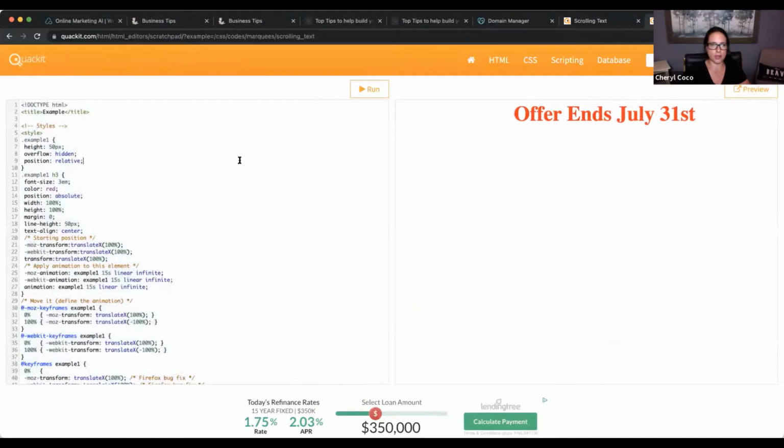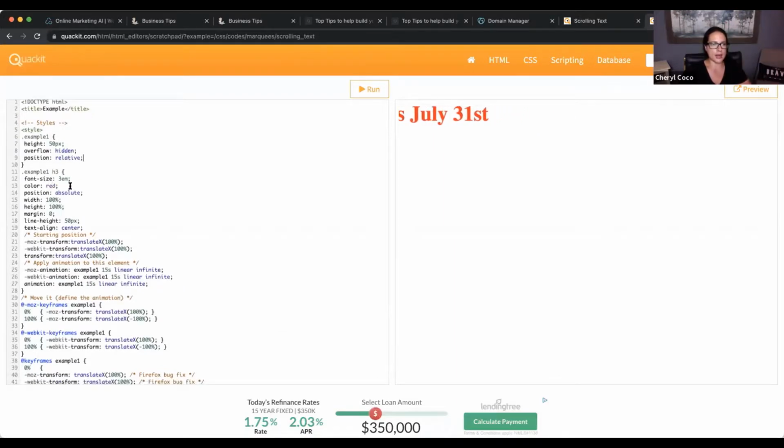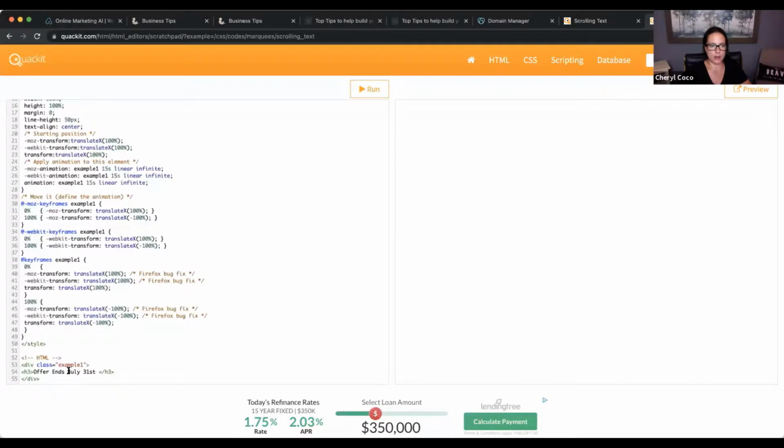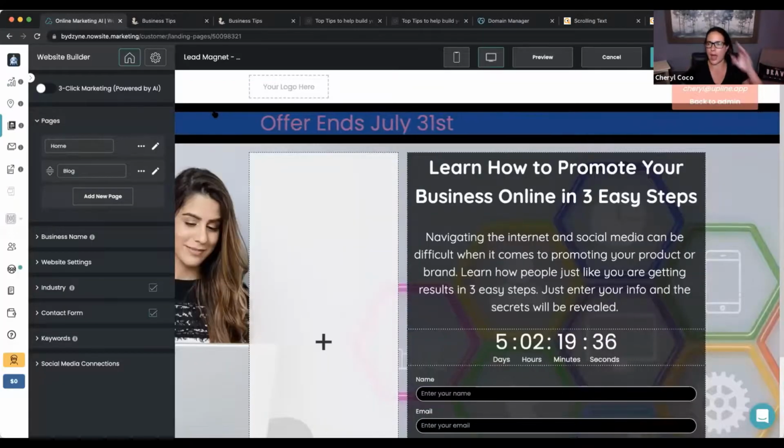Here, anybody can go to quackit.com and use their scrolling text editor. Remember, we make it really, really simple. All you have to do is change two things here: your color, if you choose to do so, and the text that comes right here at the end. Copy and paste it here, and you have an incredible scrolling text code snippet that you can add to your website that will really make it pop and jump off of the page, okay?